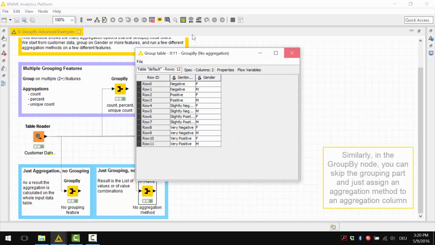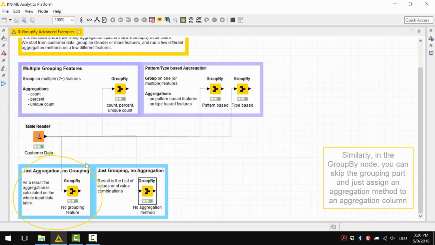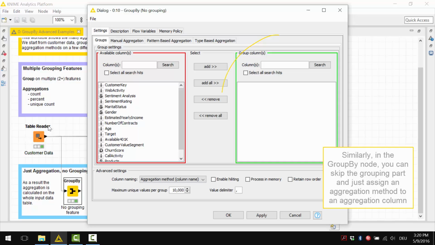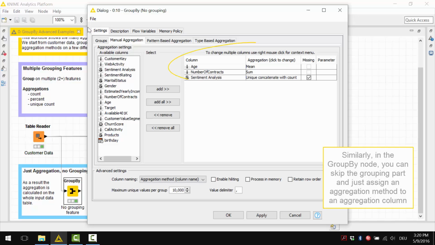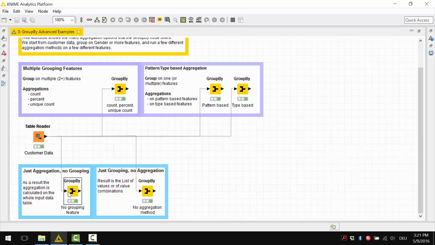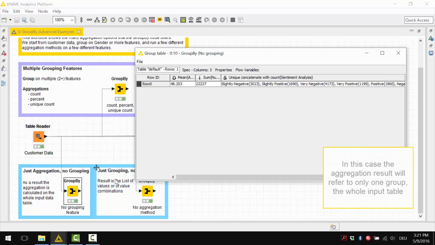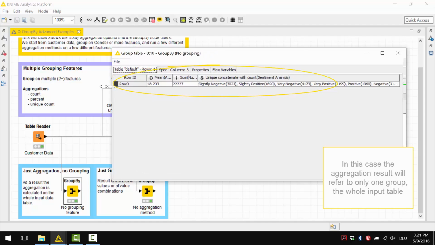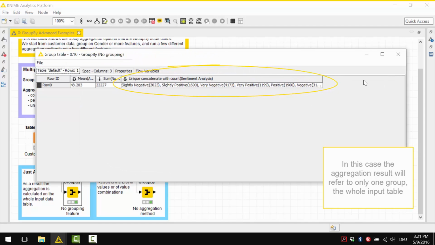Similarly, in the GroupBy node you can skip the grouping part and just assign an aggregation method to an aggregation column. In this case, the aggregation result will refer to only one group, the whole input table. The selected aggregations will be calculated on all input data rows.